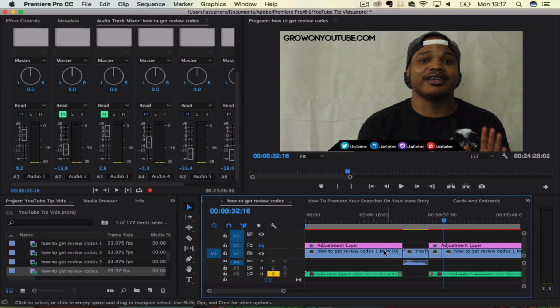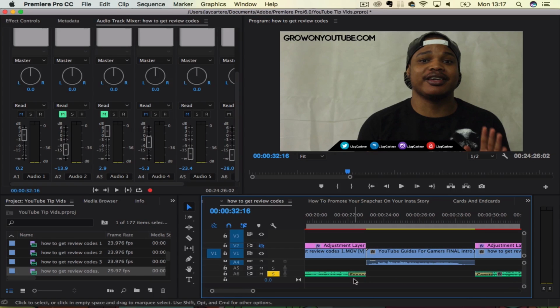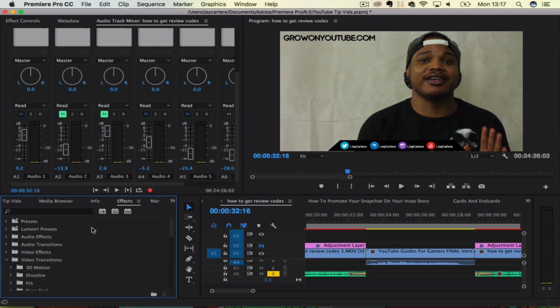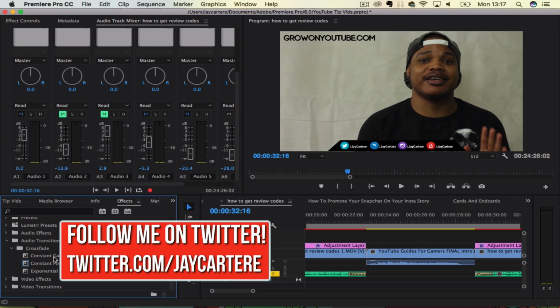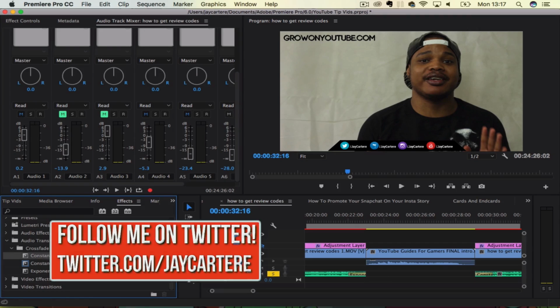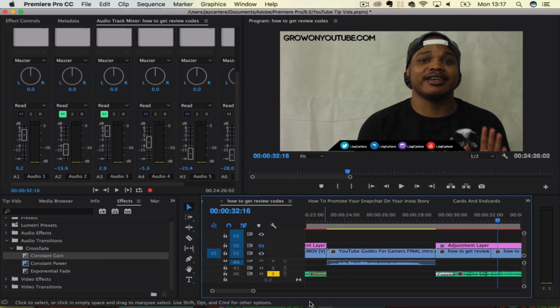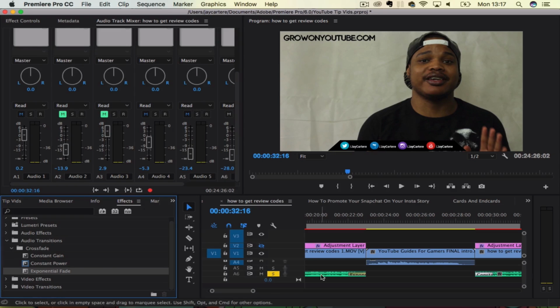So, how do we do that? In order to do this, let's actually zoom in so you can see exactly what's going on. You want to go to effects over here, and then you want to go to audio transitions, and then you want to go to crossfade, and constant gain is the fade in. So that's what's over here. That's how it goes from, you know, no sound to high sound. And exponential fade is the fade out.